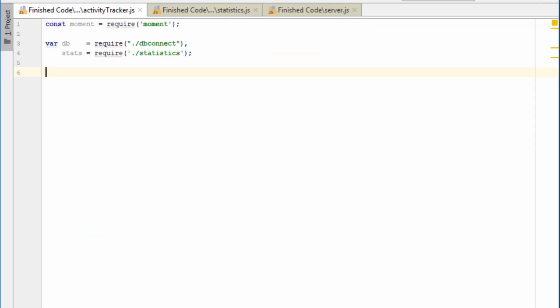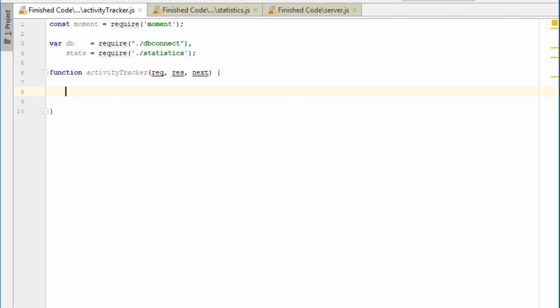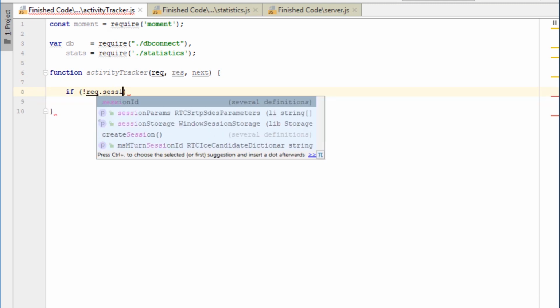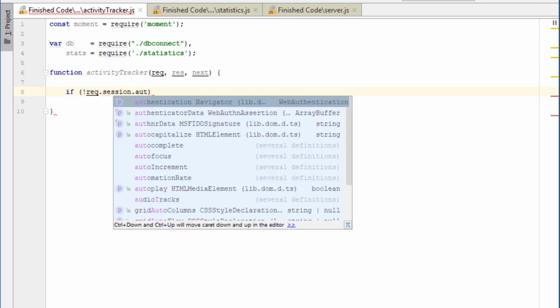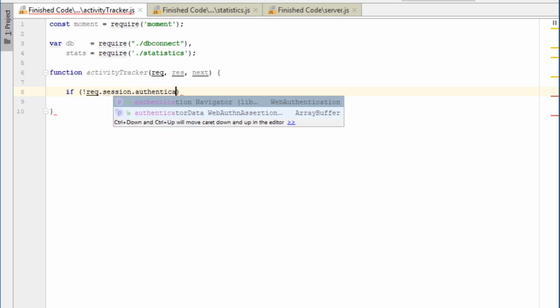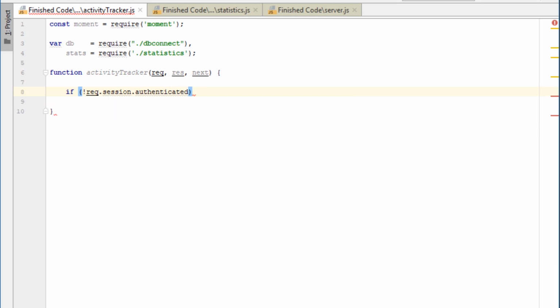Okay, so the first thing we're going to make is a function called activityTracker, and this is a middleware function that's going to be used on every page to track when they're online and offline. So there's two cases: an online user and an offline user. We need to handle unregistered users and registered users differently because we have a different count for each.